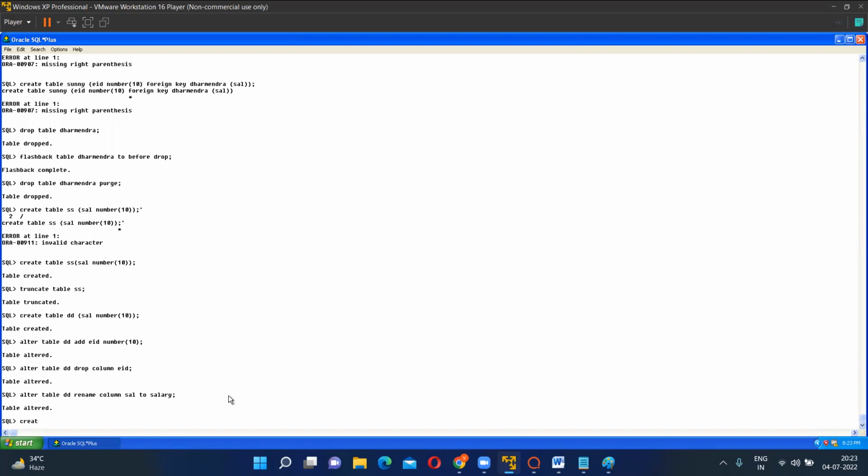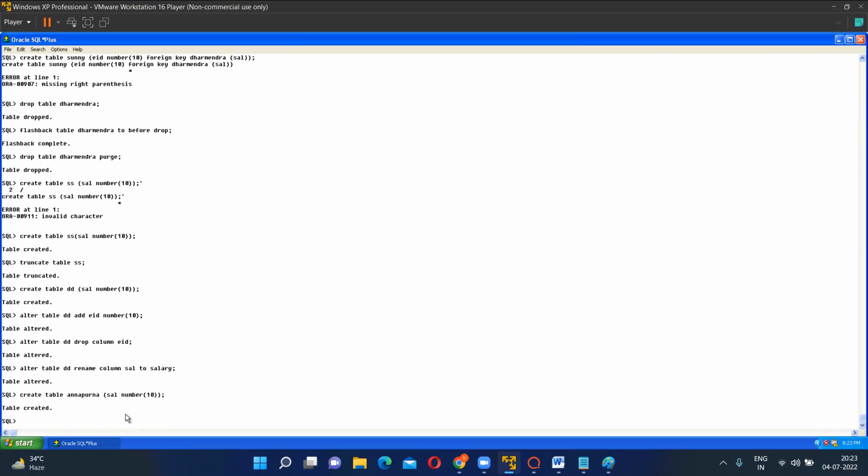Okay, fine, guys. So create table. Annapurna has joined today, so let me take her name. Now I am creating a table whose name is Annapurna, with a column salary whose data type is number. This table is created. Can anyone tell me the table name? Annapurna. Whose column name is salary, and data type is number. Now I want to insert the values in this table.